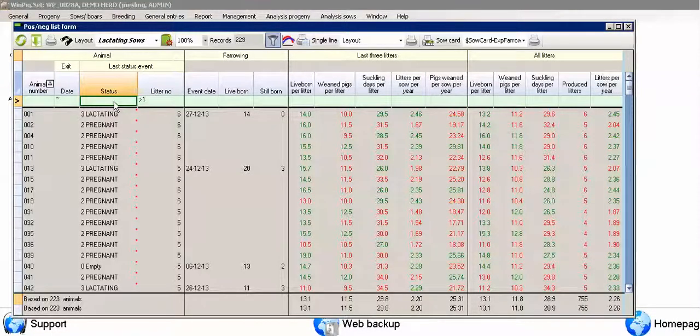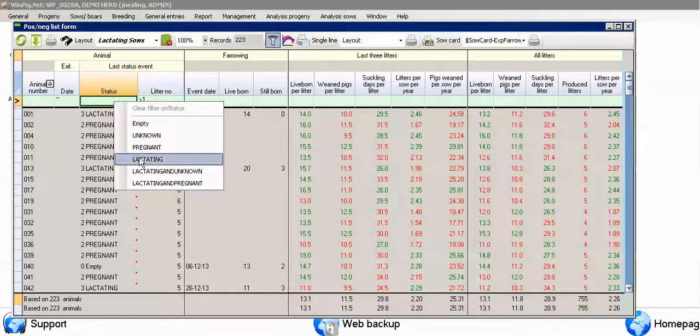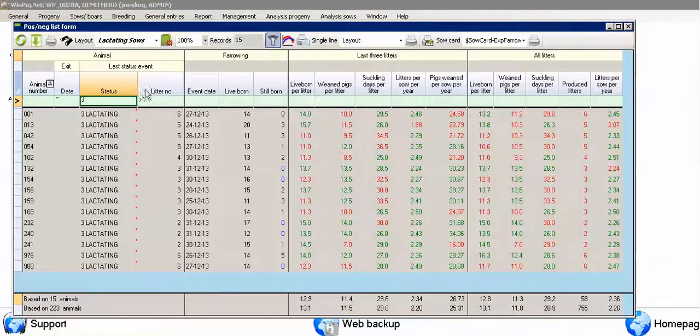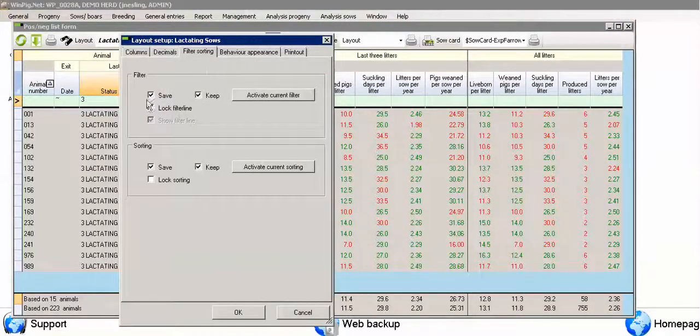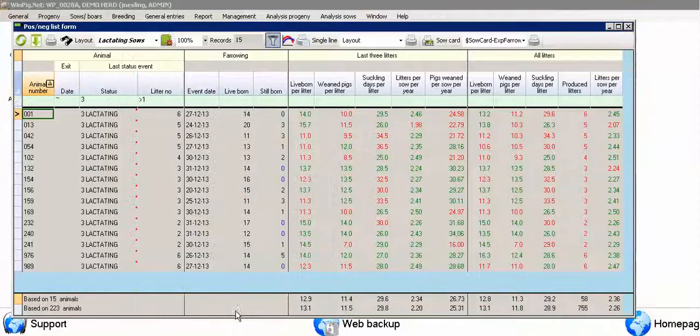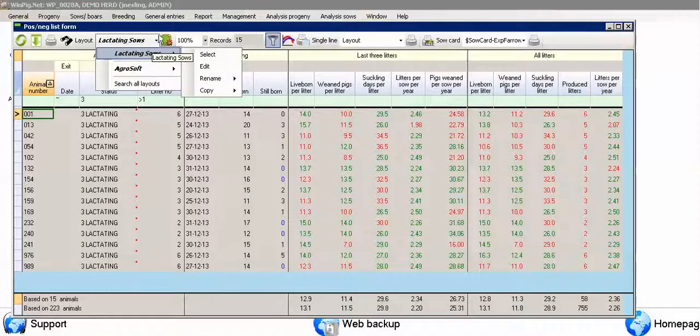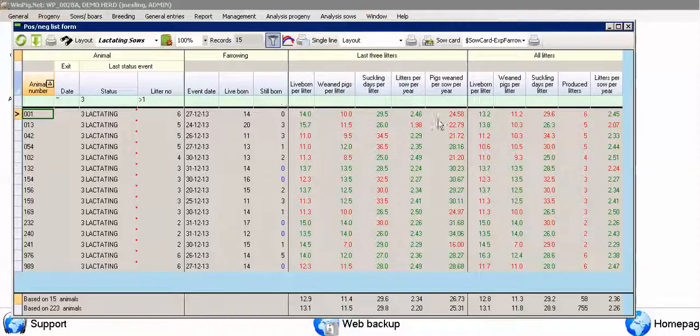What we needed to do there was, again, right click, choose lactating, which is done now, and then what we need to do is tell the program that we want to save that particular filter. So we come into layout setup, edit global, filter sorting tab here, and you can see here the filter. We want to save and keep it, and we want to activate the current filter, and what that means is it'll save that filter forevermore. Click on that, press OK, and that filter is now saved, and we can choose and set up as many different positive negative lists as we want. Obviously use the filter line to drill down to the animals you need, and that is how to produce a positive negative list.